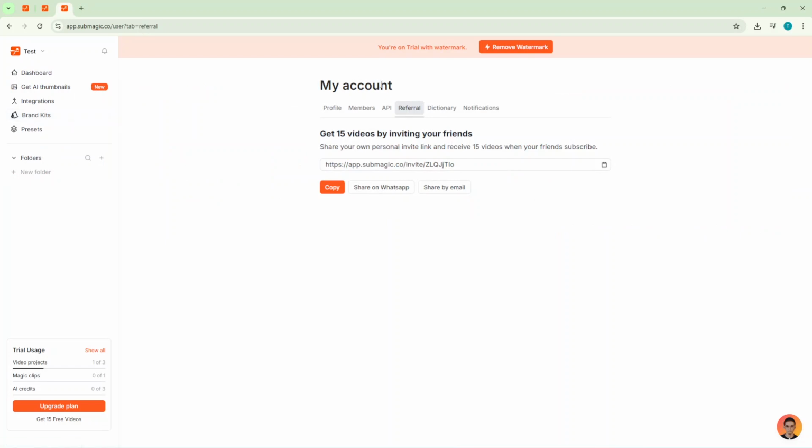Now in the referral section, locate the copy button next to your invite link and click it. You should see a small confirmation that the link has been copied to your clipboard. This link is unique to your account, so make sure you share it exactly as it is without editing any characters. With your link copied, you're ready to share it with friends.